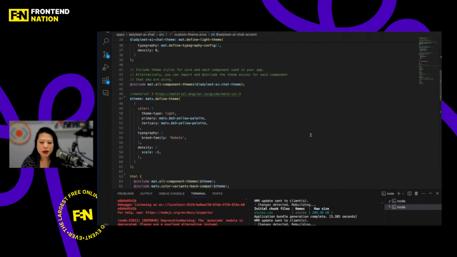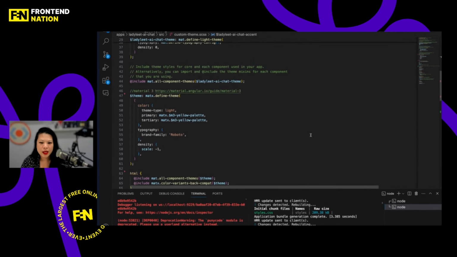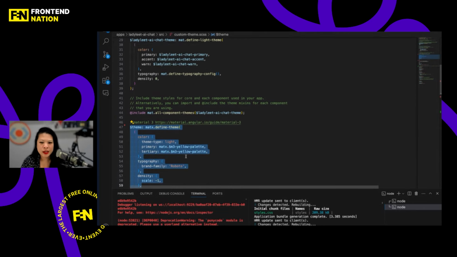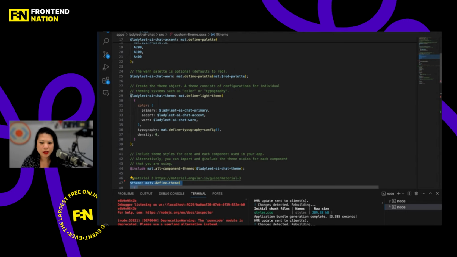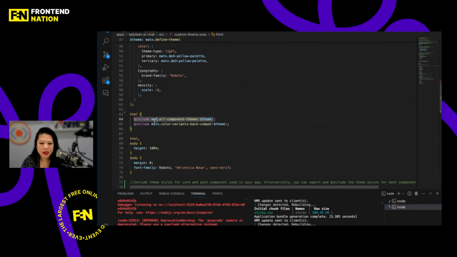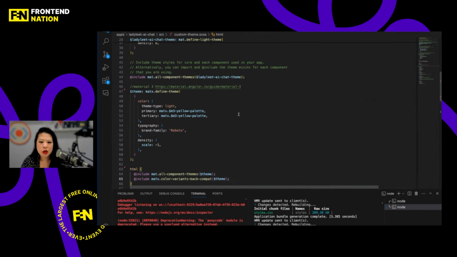And I'll tell you that all I have to do is basically add defining my theme over here. So you can see here where I've defined my Material 2 theme. We're all familiar with primary, accent, and warn and the different colors. But over here, I've defined a yellow palette. Font is Roboto, and then I've basically included this backwards compatibility thing. So this is actually really cool.